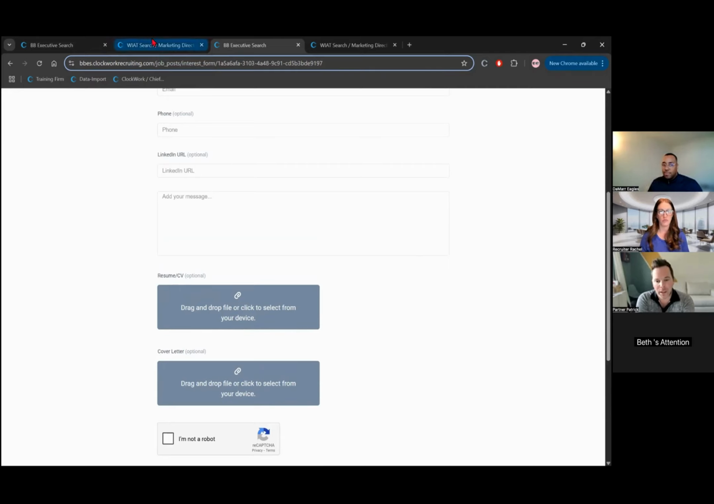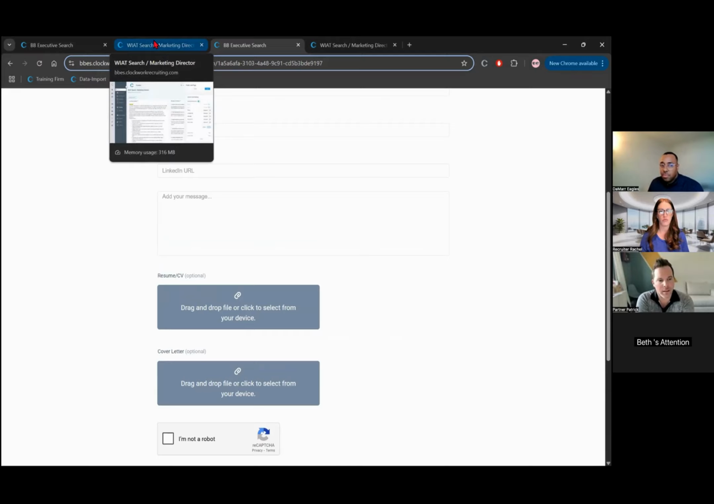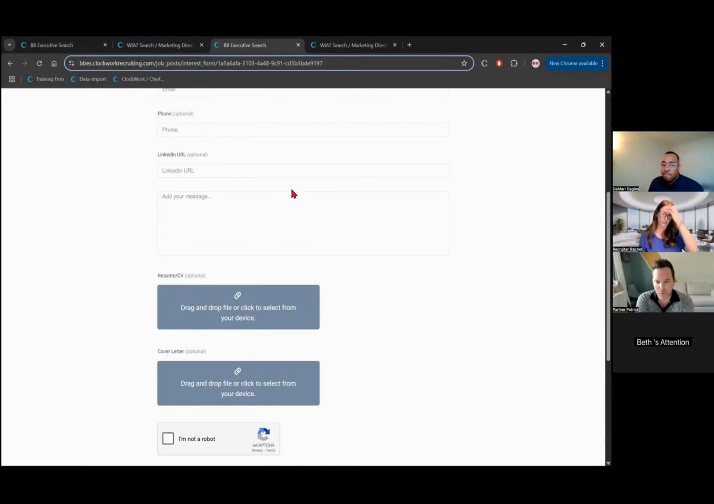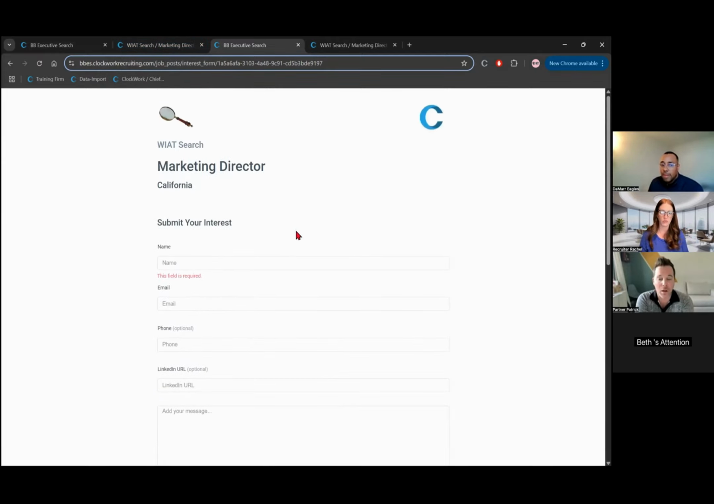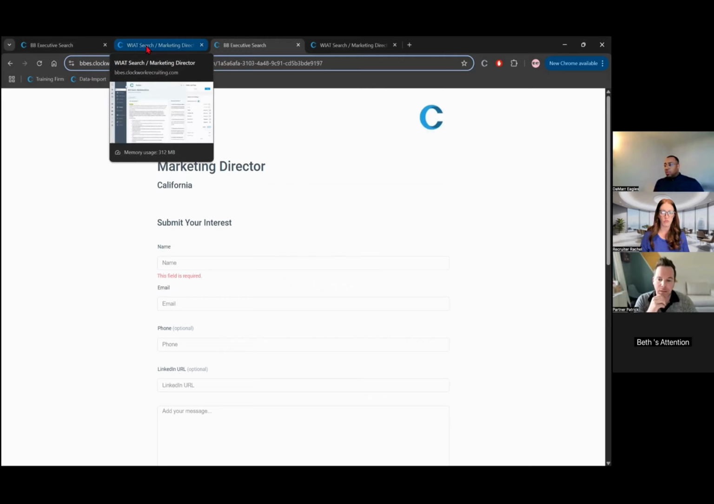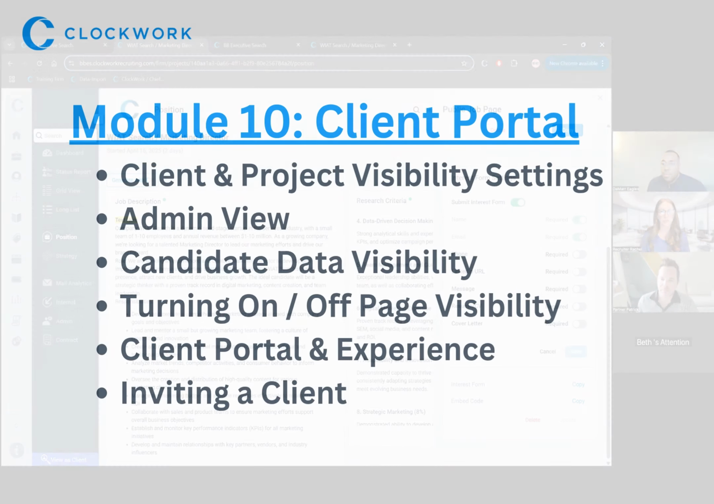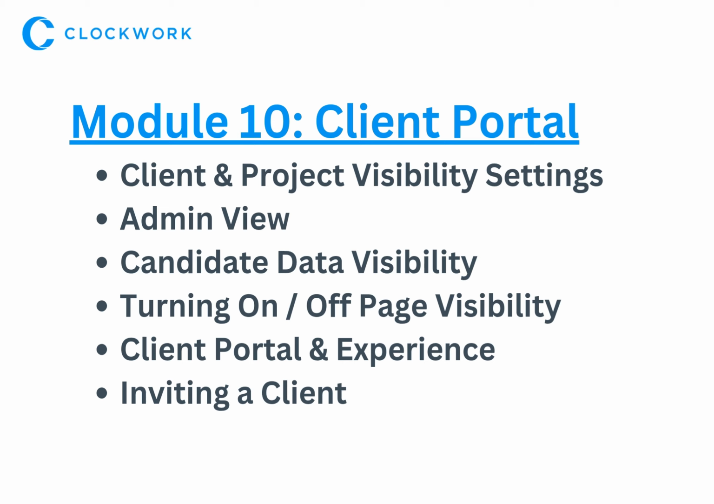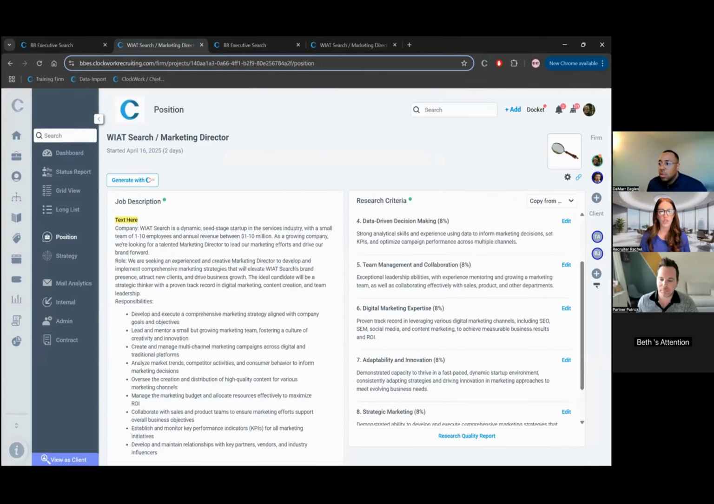Now, if they're applying through this job posting, you said that it adds them to the project or to the search that we're working on. Does it also add them to the general candidate database? Yes, it also fills out your main people database as well. Okay, awesome.